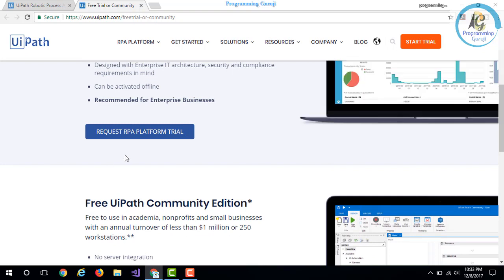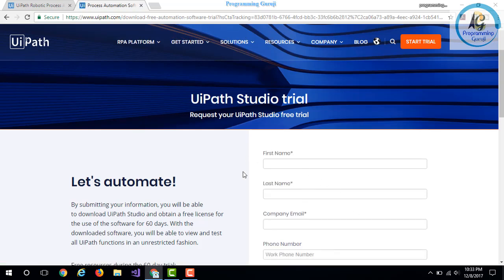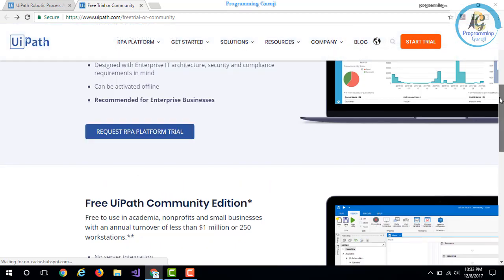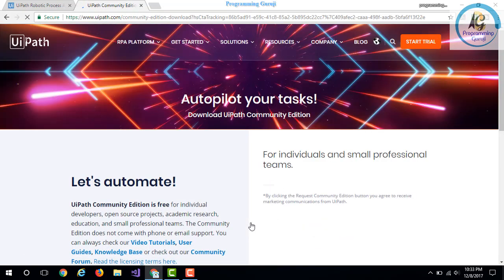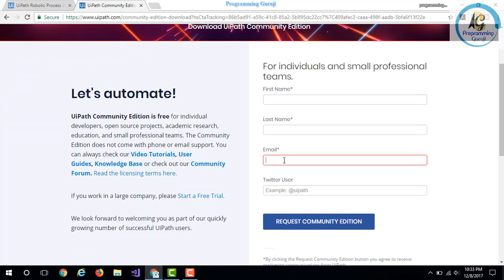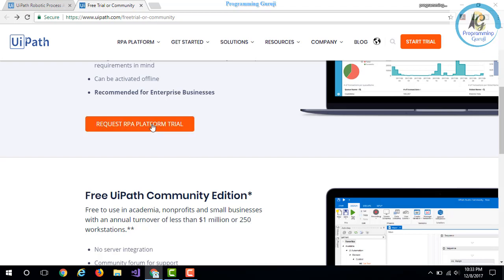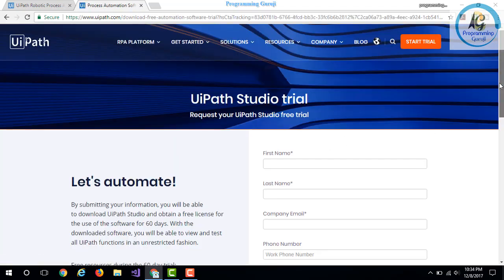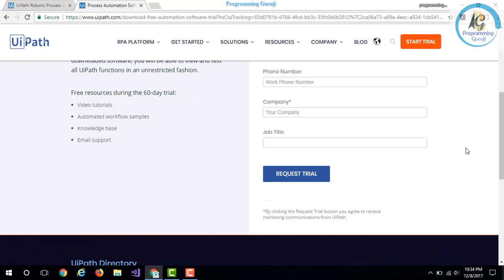Now, RPA platform trial, for this you need a corporate ID. It's not going to work with a normal Gmail ID or something. The second one, which is community edition, you can get with a normal email address. Both the forms are the same, the only difference is that in place of a normal email address, for RPA developer you need a corporate email address. So what you have to do is just fill the form based on your requirement, and say request trial. You will receive an email with the download link. You can download it. It's normally an exe file. You can simply say next and install the UiPath software.